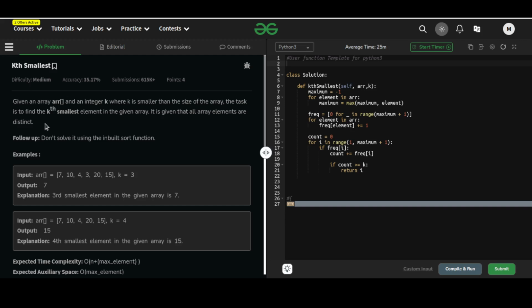The problem statement says: given an array ARR and an integer k, where k is smaller than the size of the array, the task is to find the kth smallest element in the given array. It is given that all array elements are distinct.